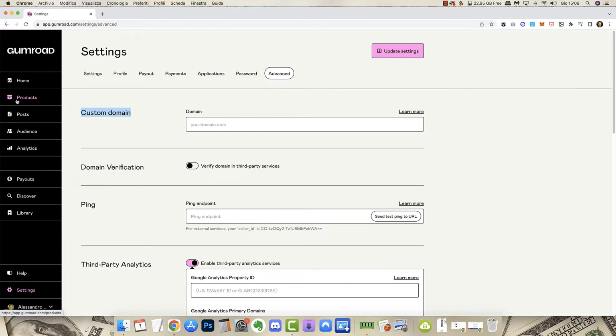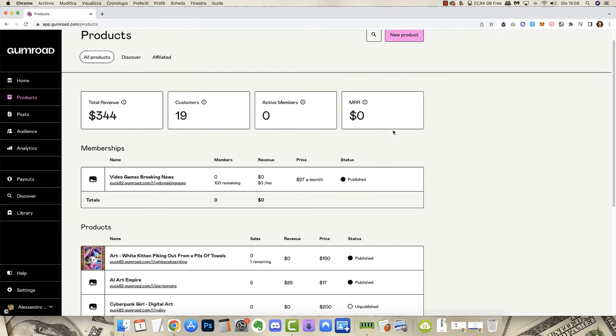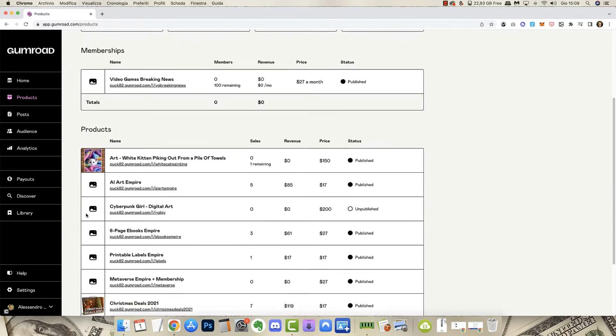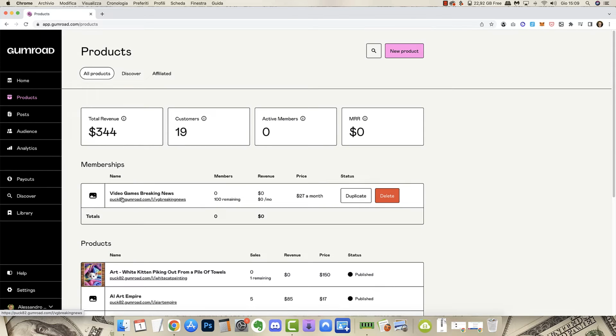So go inside products. Here is where you see the total revenue, the customers you have, eventual membership. I didn't activate this, but you have the chance to create memberships. And products. Products with sales, revenue, price, and status. Now, if you want to create a new product, click New Product on top.